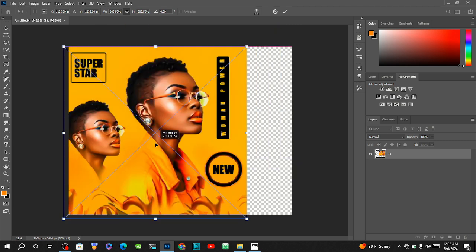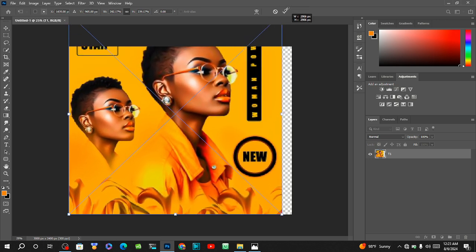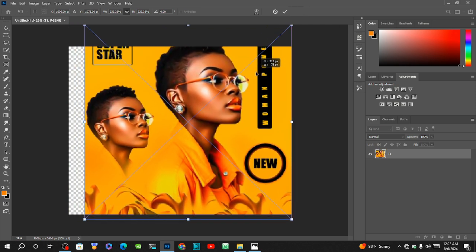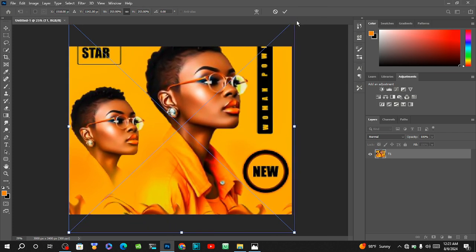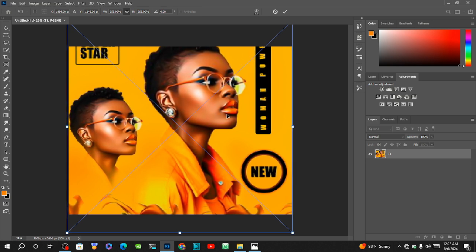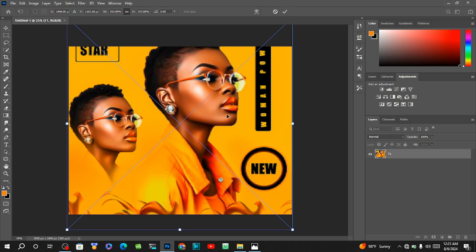Okay, like this. And expand it more. Don't stretch it. Make sure you're holding these edges to expand it. Then we'll bring it here. Keep expanding. But the whole text must not show. Okay, you get it. So like this. I think that's okay. Click on good.